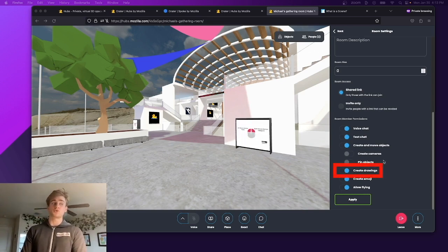The next permission is drawings, which enables and disables the access to the pen tool. If you have too many pictures being drawn in space, it can be quite disruptive and can also decrease the performance of your scene. The next is the toggle for creating emojis, which I almost never disable, especially since they are pretty lightweight models and they automatically disappear after a certain amount of time.